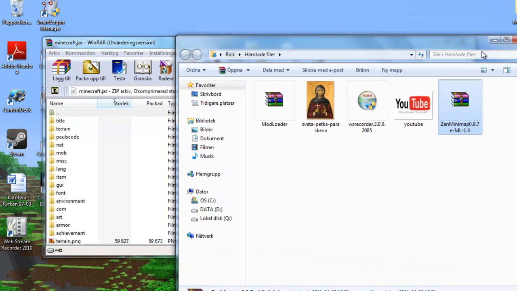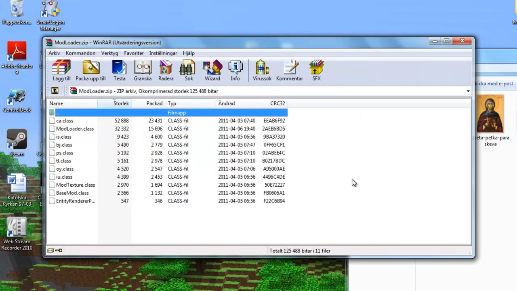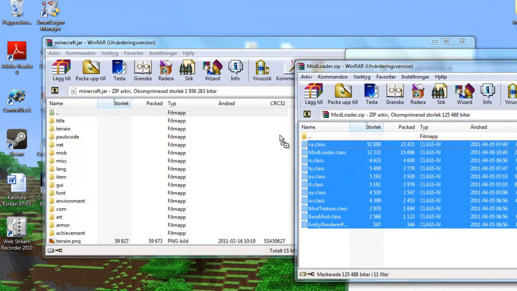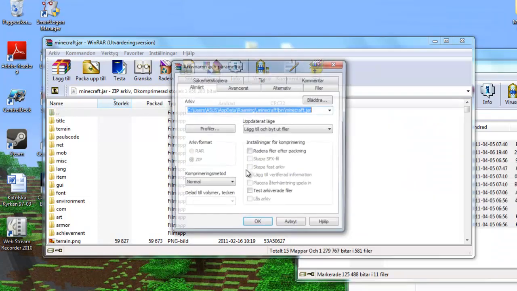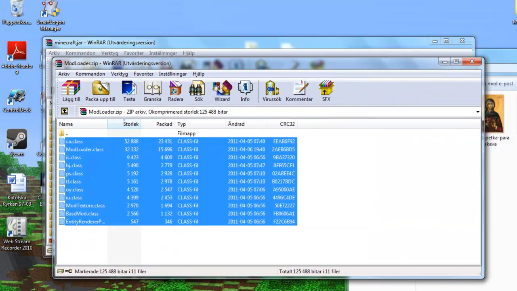And then you take the mod loader, copy all the files, and put them in the other folder, Minecraft jar, and put them in there. Yes. And we take that away.